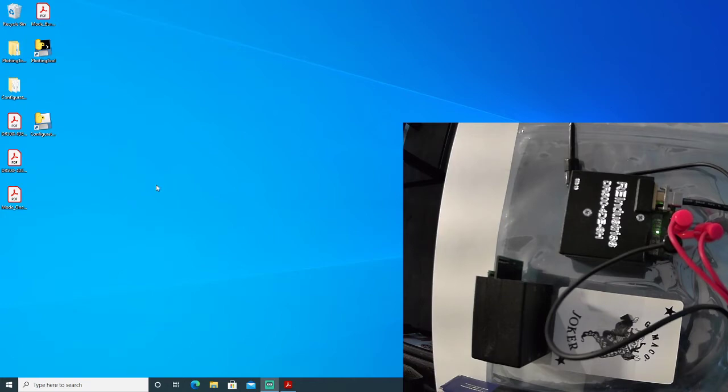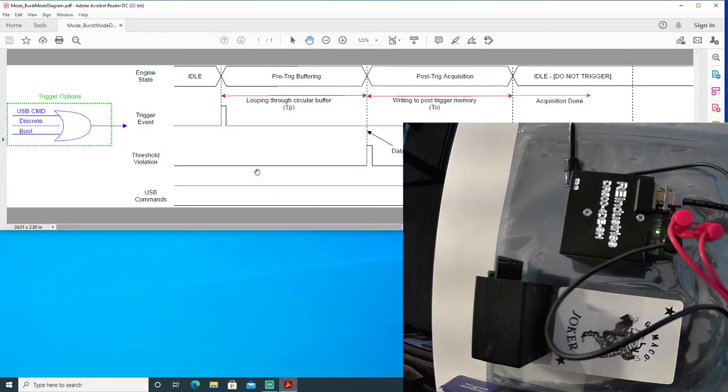Before we get started though, let's go over this timing diagram. It's a pretty simple timing diagram that I think will illuminate most of this functionality. So turn off our webcam showing the units.